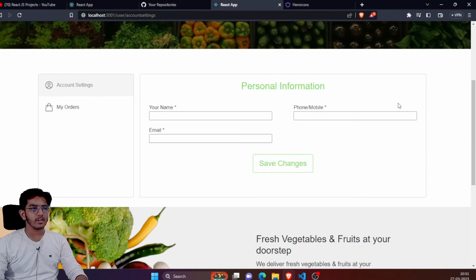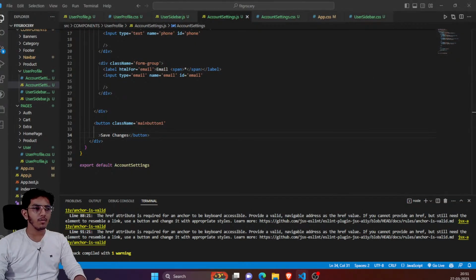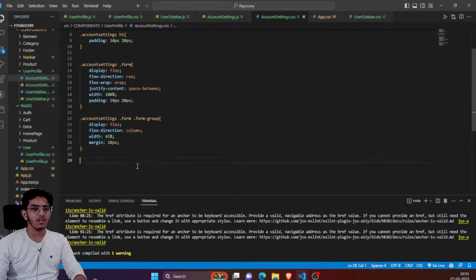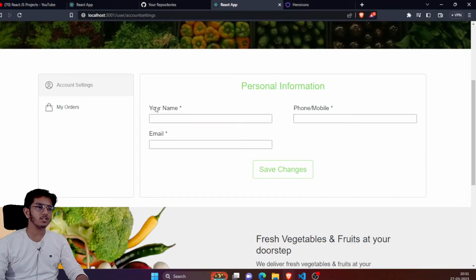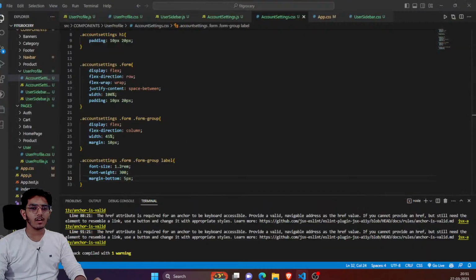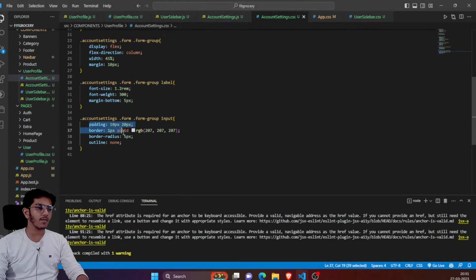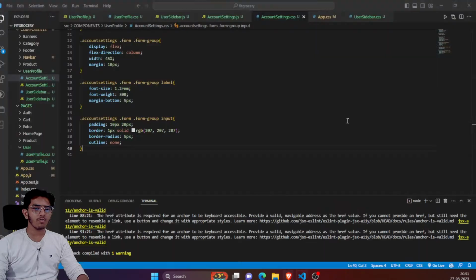So now you can see that it's in center. Okay, it's fine. Now what we need is, my label will be having some font family, some font size, font weight, and some margin from the bottom. You can see that this is my label, and similarly I'll be styling my input field with some CSS. You can see that I've given it a light border, some padding, and some border radius, and the outline will be none.